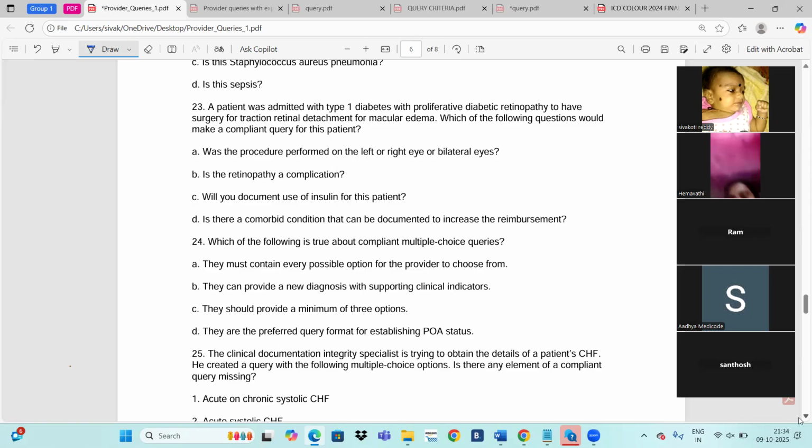The documented patient was type 1 diabetes with proliferative diabetic retinopathy. We have surgery for traction retinal detachment for macular edema. Which of the following questions would make a compliant query? What query do we need to raise here? What is the compliant query opportunity here?